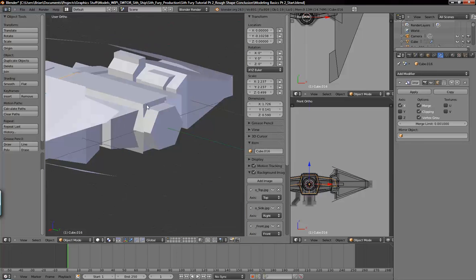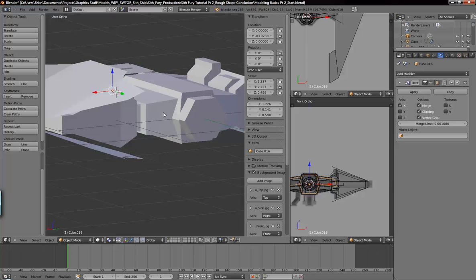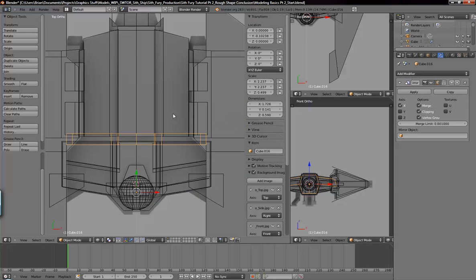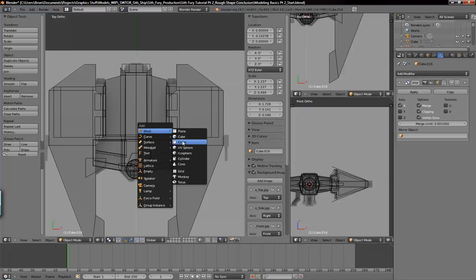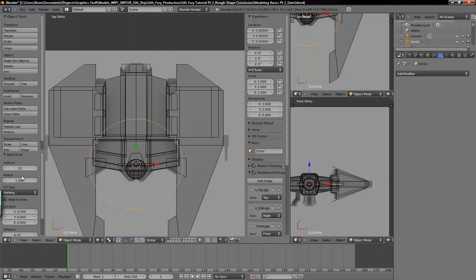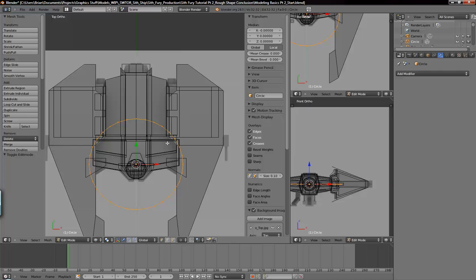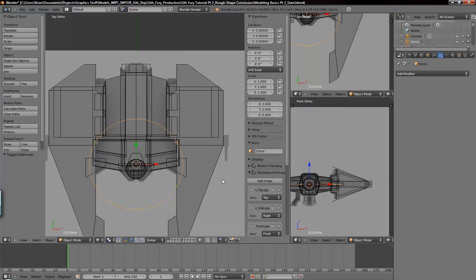And that's all we need to do except the little engines, and that's super simple. So deselect everything, object mode, Shift A, and we will add a circle. And again, same with the sphere, you have the option to change how many vertices you have for your circle and its radius. We're just going to leave the default for now. Go ahead and S to scale that down.